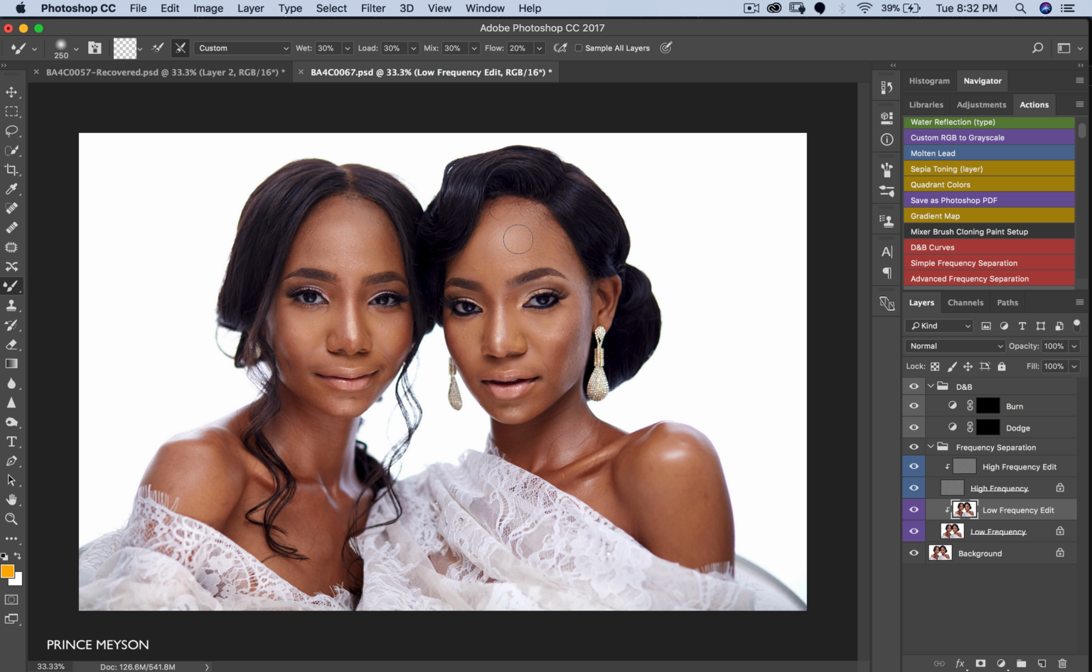So what I'm doing when I do frequency separation, when I use my mixer brush on skin tones, is that I blend in the transition between highlights and shadows. Always remember that highlights and shadows, very important.